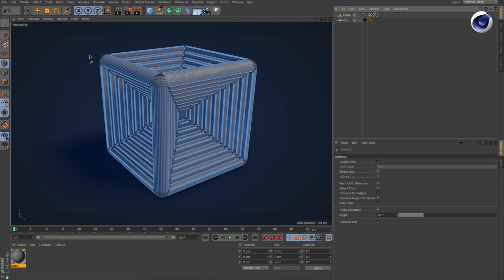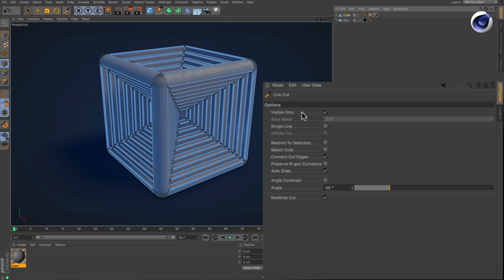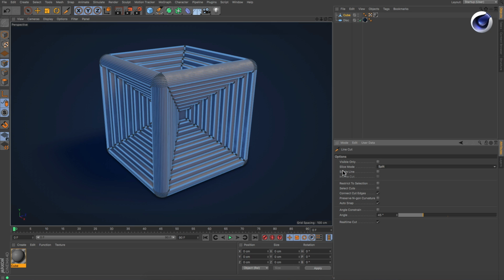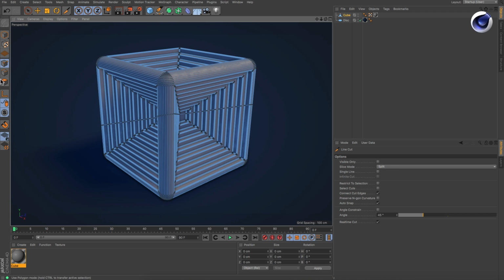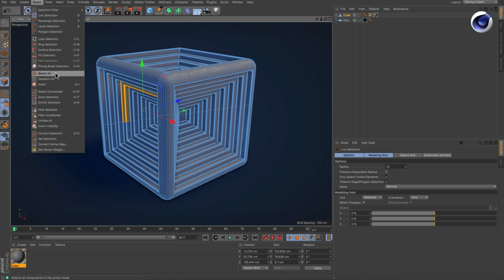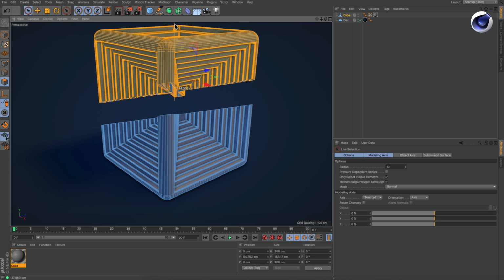In the line cut tool, all you need to do is to change two settings. First, uncheck the visible only option to unlock the slice mode dropdown. Then, choose split as the slice mode. As soon as you perform a cut, the object will be split into two segments. You can double check it by selecting a polygon, running the select connected command, and moving the segment.